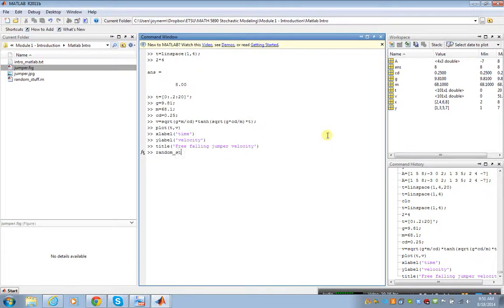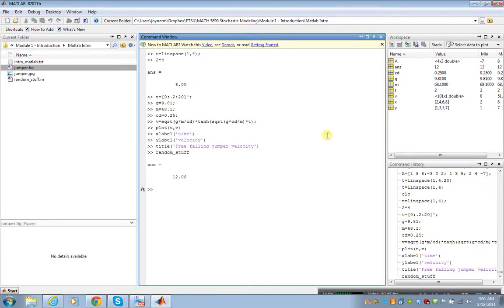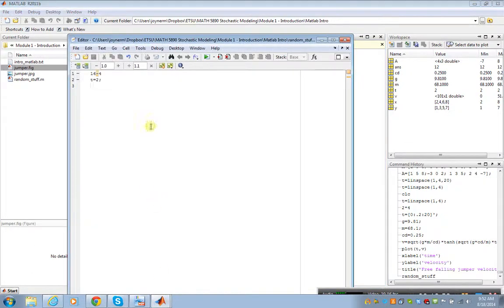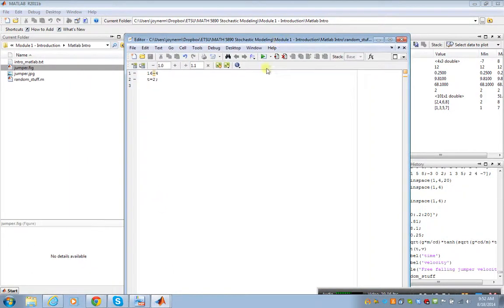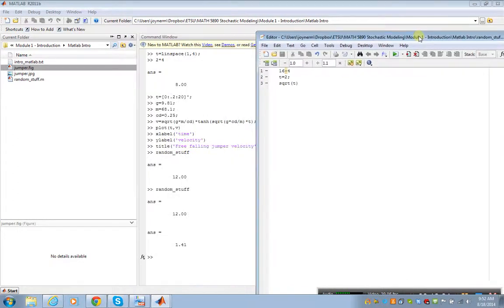It's called Random Stuff. I can just type Random Stuff, and it runs. Notice now my T is 2. So if I didn't want to change that T, it was in the workspace, well, the script file does it anyway. So let's say I want to take the square root of T. The other way I can do this is I can hit the run button. This actually runs it and gives me all the output. So there's two ways to run it. You can type in the name or you can hit the run button.